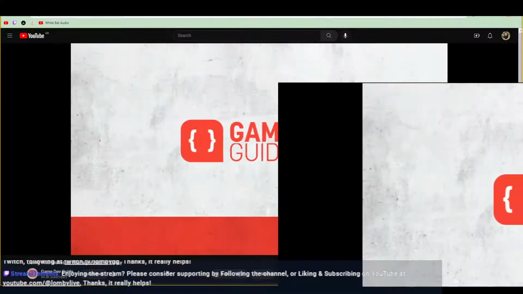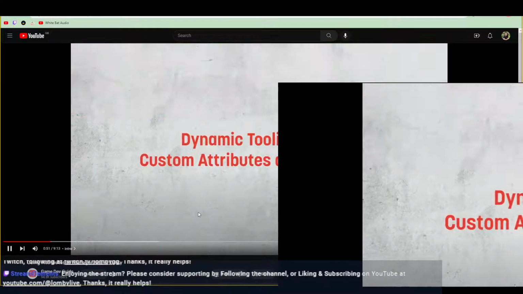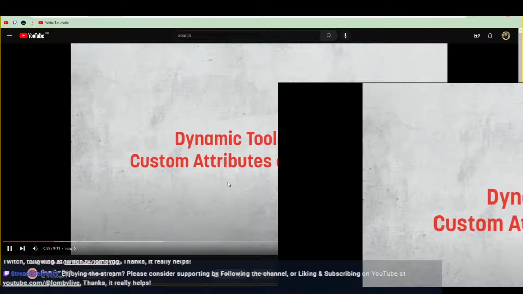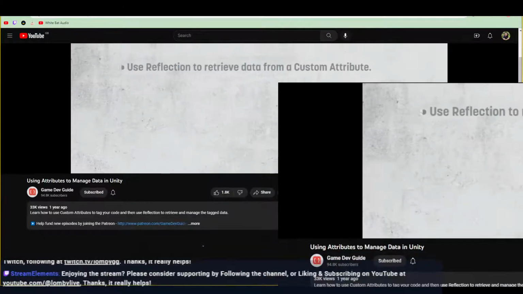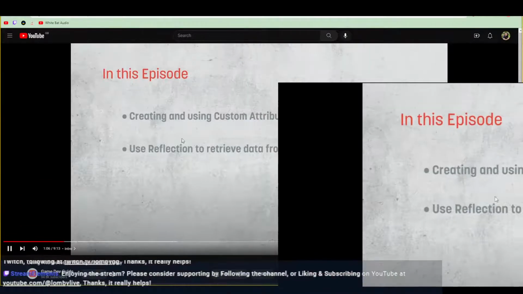Hi there, I'm Matt, and welcome to Game Dev Guide. In this video, we're going to take a look at how to use custom attributes and reflection in C# to dynamically populate our editor tools and create automatic functionality at runtime. We're going to write our own custom attributes to fetch data from our project, and then look at how we can use the reflection namespace in C# to iterate through our project.